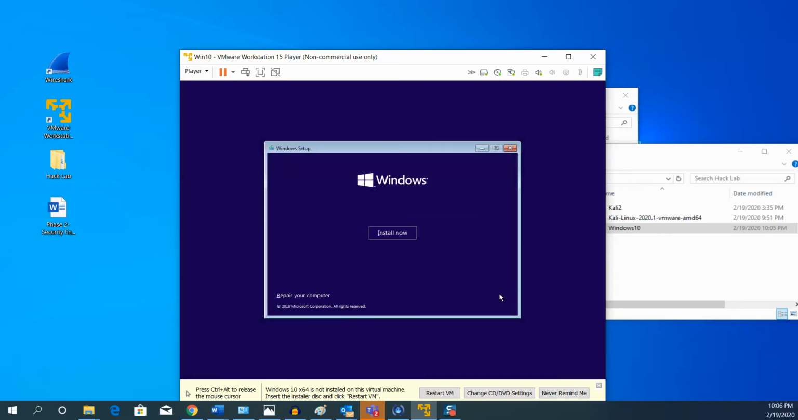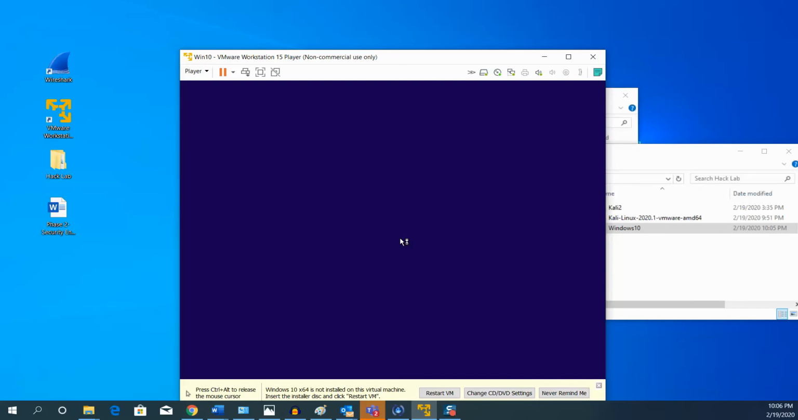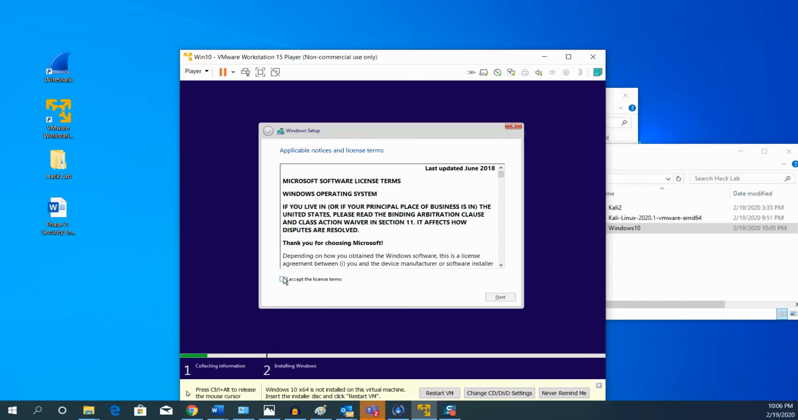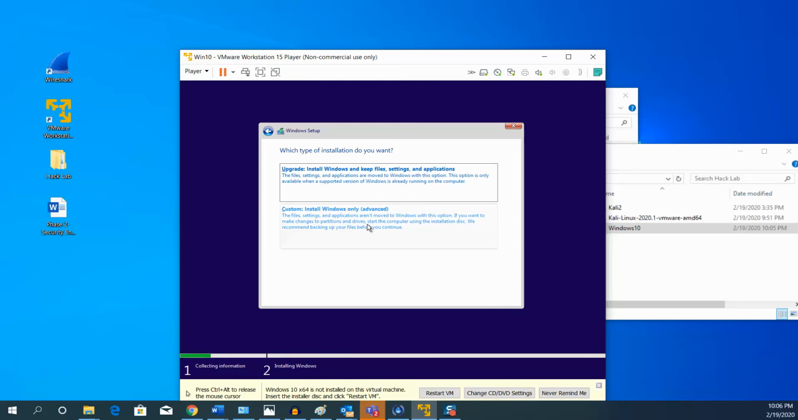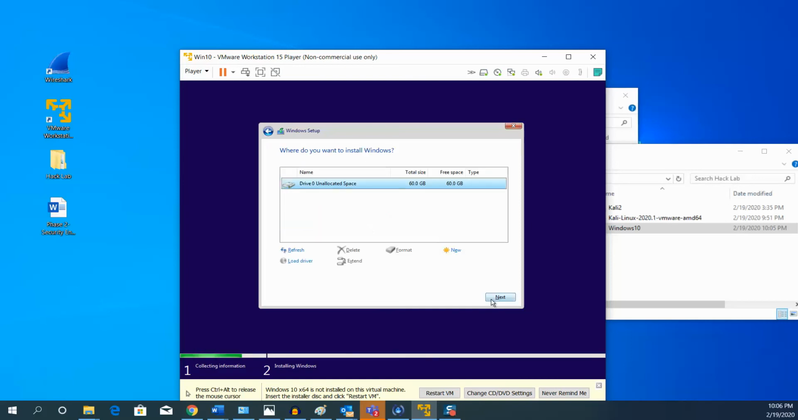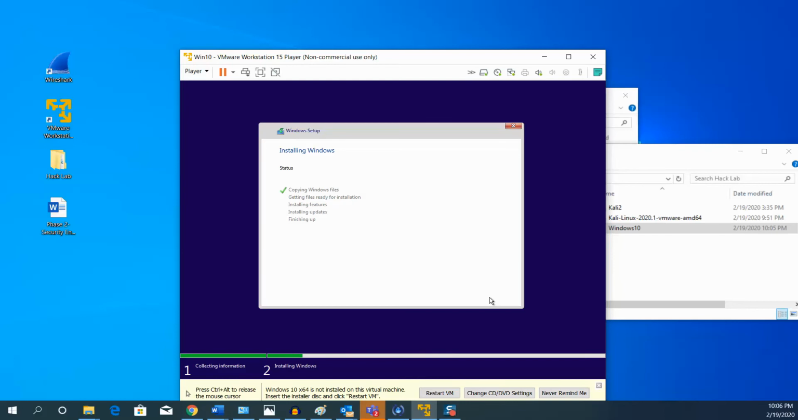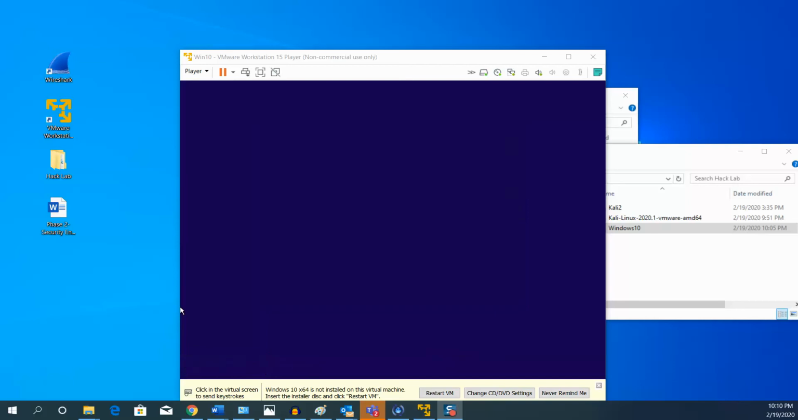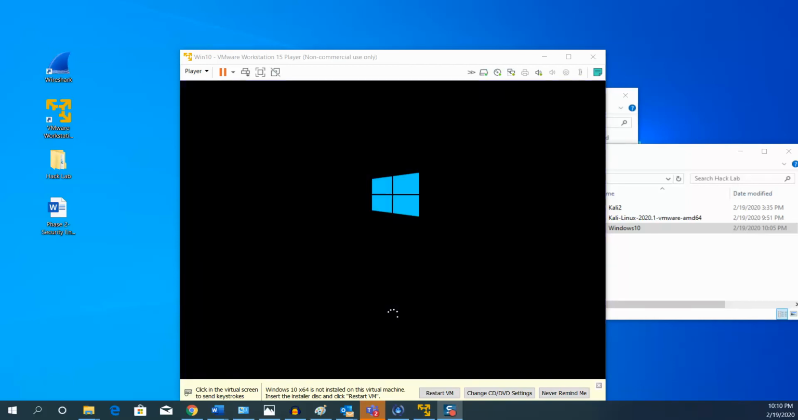Alright, now it's just a waiting game and going through the prompts. We'll go ahead and select next. Select install now. Okay, we got to accept the terms, so let's go ahead and do that and select next. And then we're going to choose custom install. Select next, and then we wait. Depending on how fast your machine is will determine how fast you get through this. Alright, Windows is starting up.